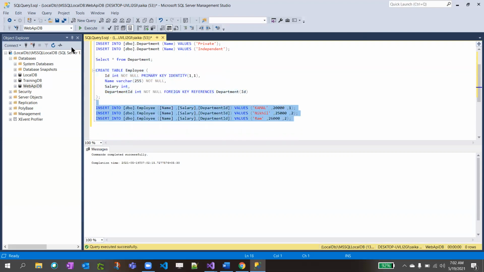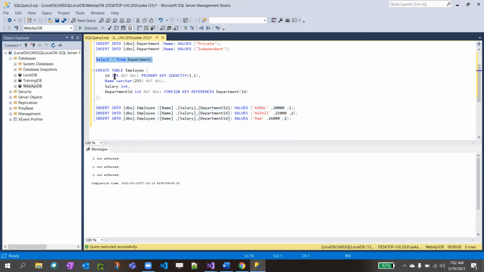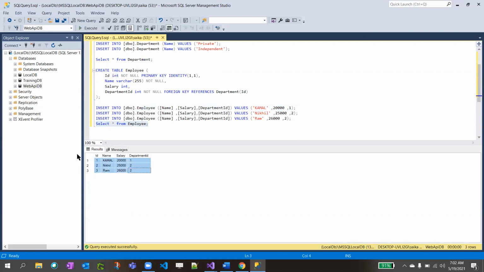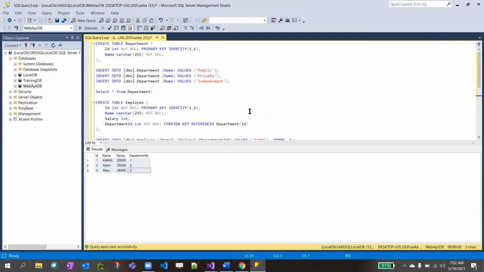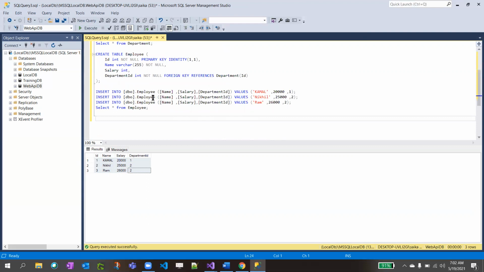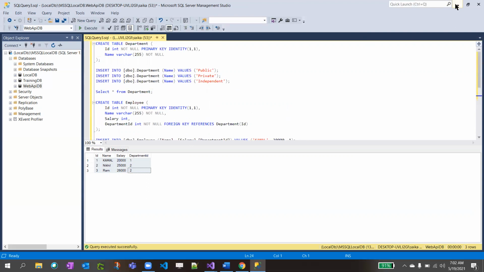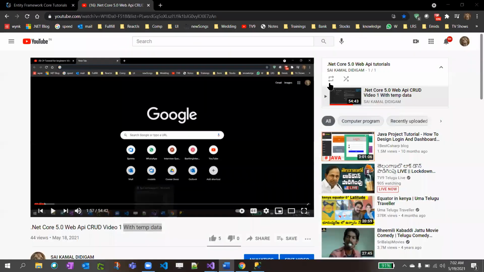Now I'm going to create the employee table and insert 3 rows into the employee table. I'll do a similar select star from employee, which should give me 3 rows, right? Yeah, this is about creating the tables and inserting records into them. So now I'm going to reference this database in my web API.